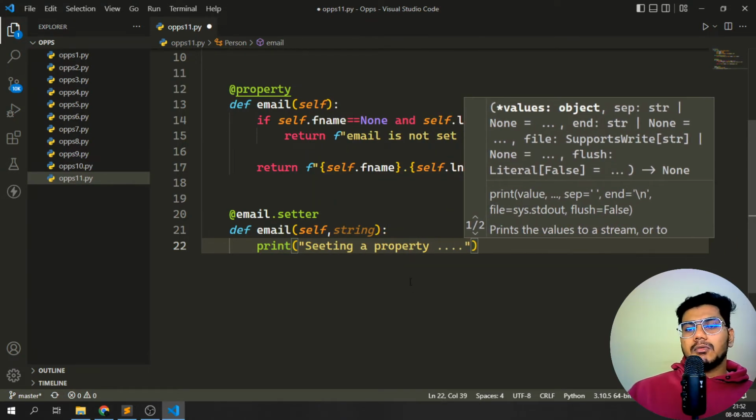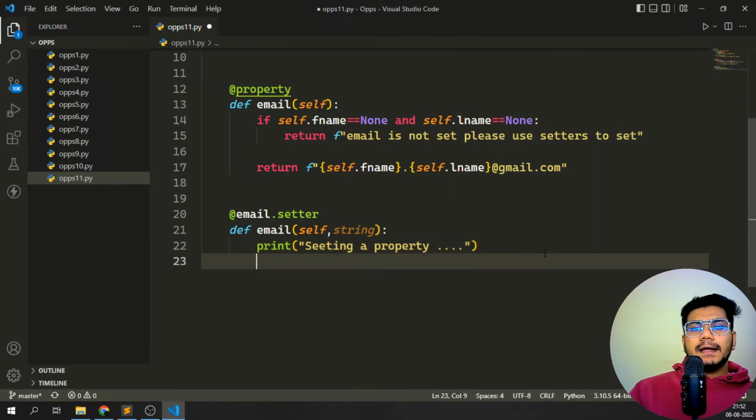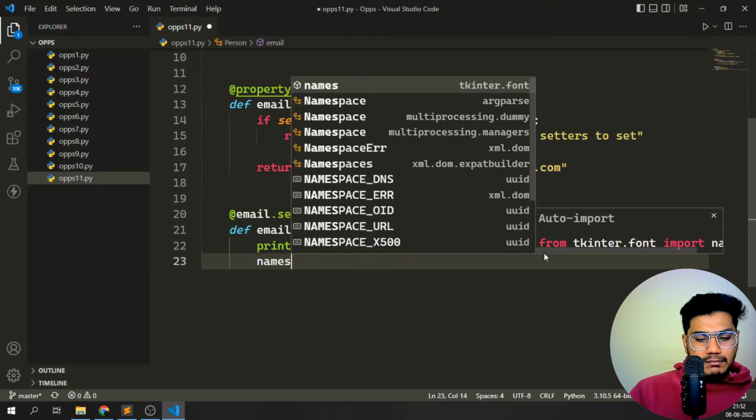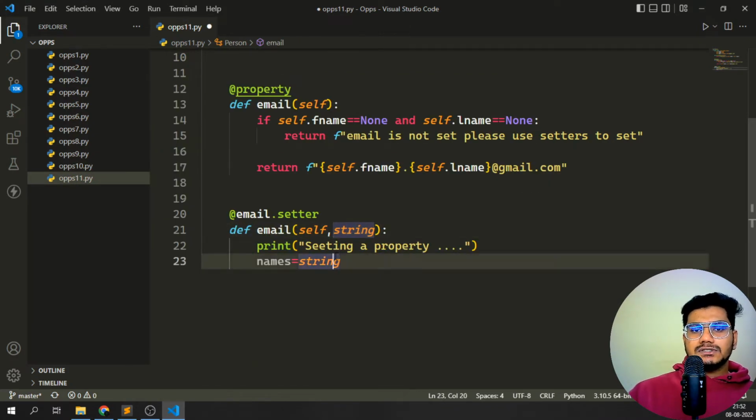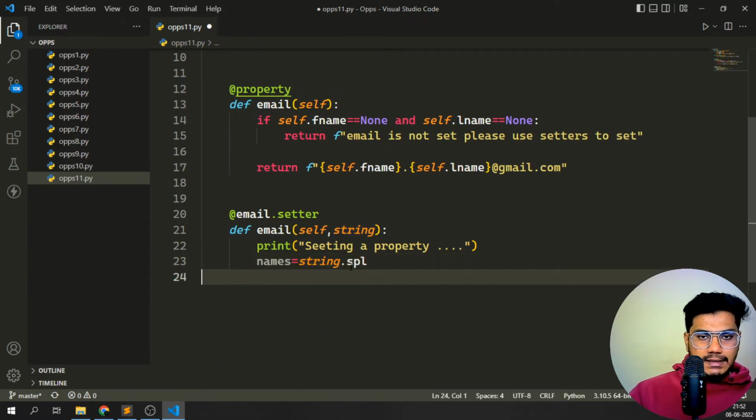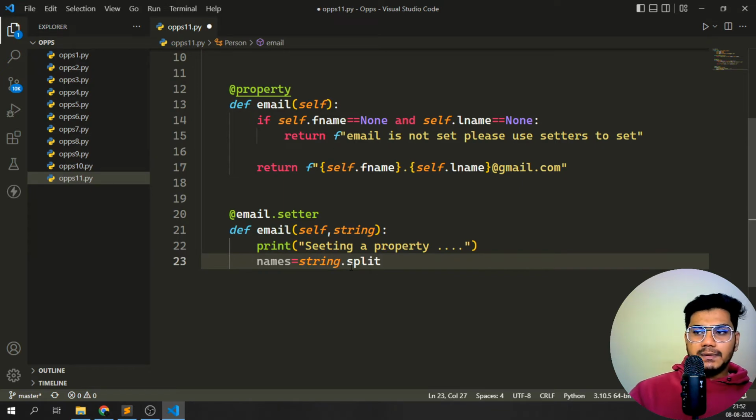So I'll just tell, setting a property here. After that, what I need to do is set the first name as well as the last name, right? Whatever the complete name will be, it will be coming into a particular parameter, that is a string. So here string I have specified. So string dot, I'll use a split method over here.